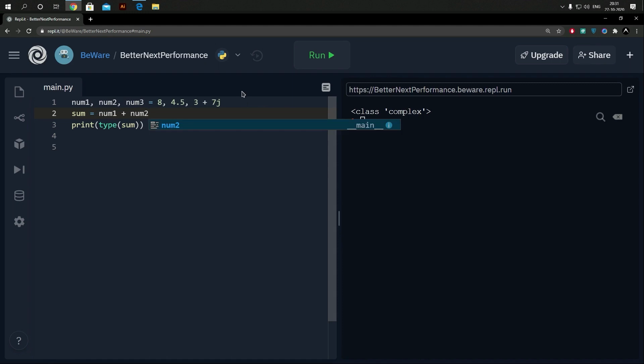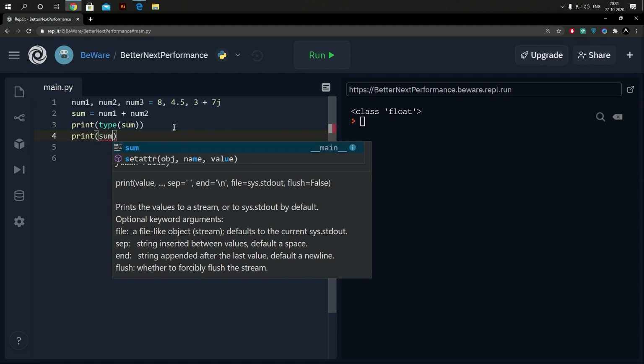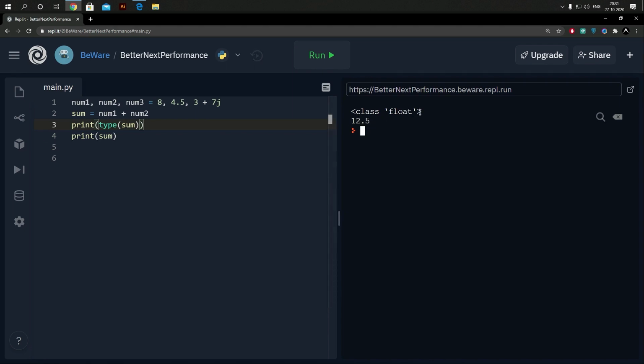Likewise, if we add an integer to a float, it will become a float. That is 12.5, so it is a float, and the class is float. So we can perform many types of operations. To perform subtraction, we can use the minus sign. To perform division, we can use this sign. To get the remainder, you can use this sign. So we can perform all these functions in Python. Here's the list of which symbol is used for which function.